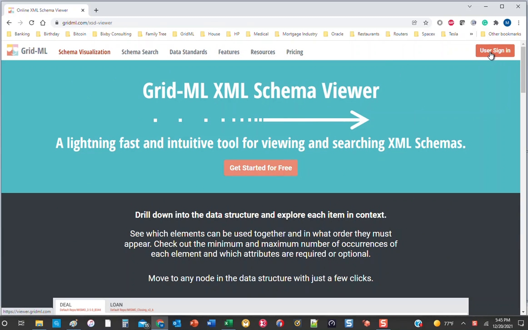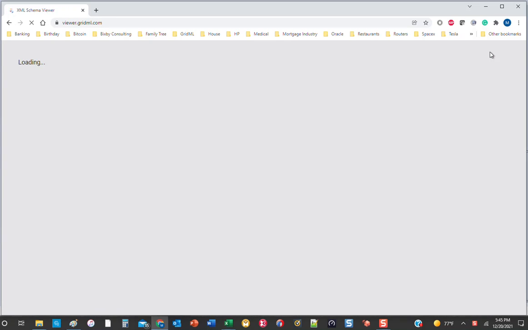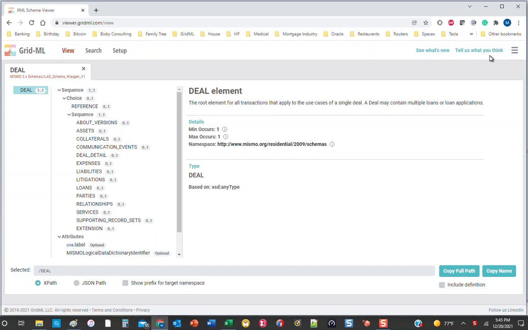So the first thing we'll do is click on the user sign in button to log in to GridML, and that will bring up whatever schema file we have loaded as our default already. In this case, we have a MISMO schema for the ILAD specification, which is the Industry Loan Application Dataset.